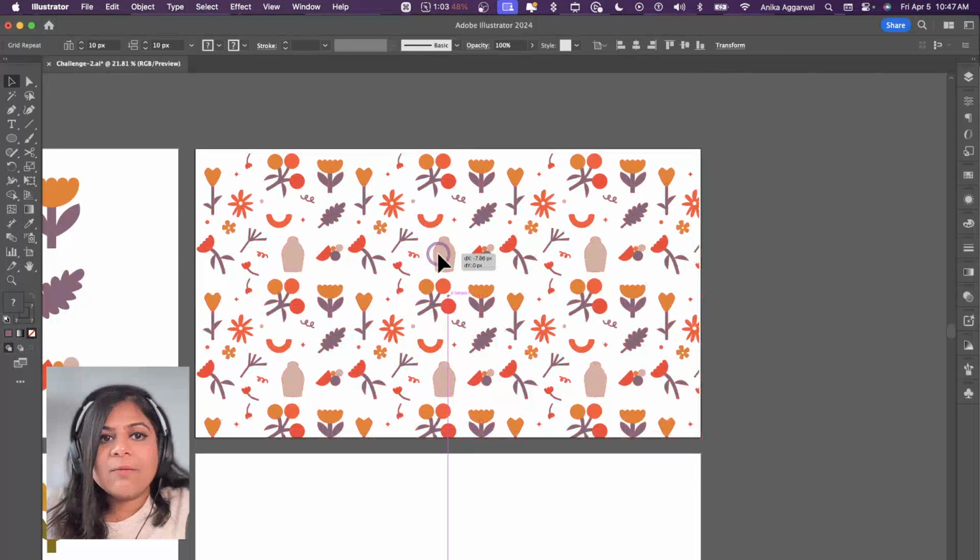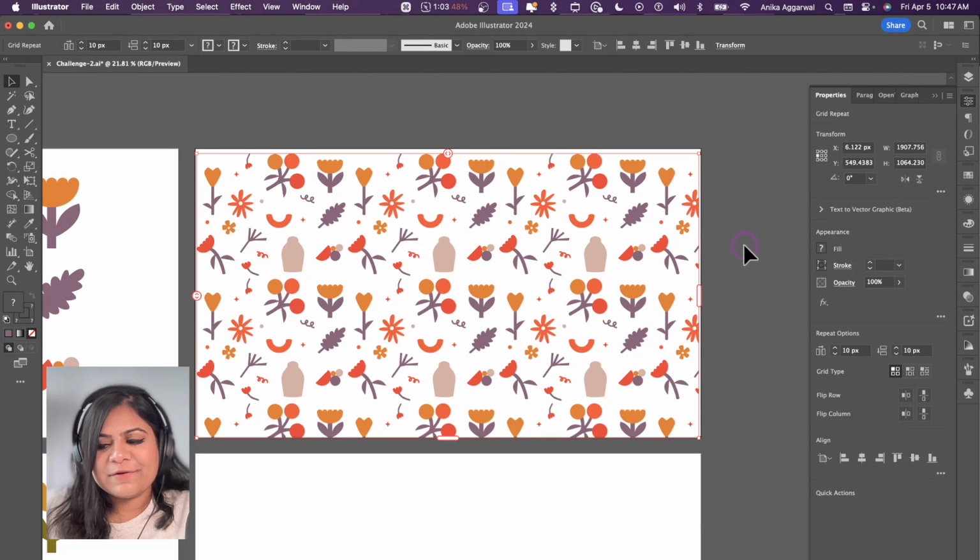And I think the key thing about patterns is knowing that it's a pattern, but it's still not a pattern. You know what I mean? Like right now you can see variations and see where the things are repeating. This one is super evident. But the good thing about repeat grids is that you have repeat options. This is where you can change the spacing, the grid type, flip rows or flip columns.